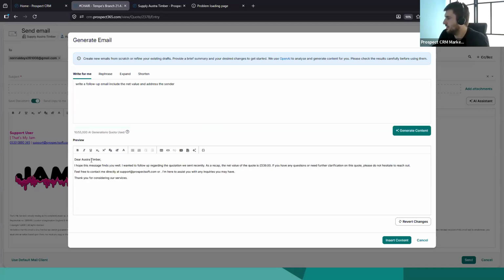So it's going to say, dear, the contact name here. So once I get this out of the way, you can see that this is the name of the contact in the CRM. It's gone through and it's recapped the value of the quote. It said any questions to reach out, feel free to contact at support. You see it's made a mistake here. These things aren't flawless, sadly.